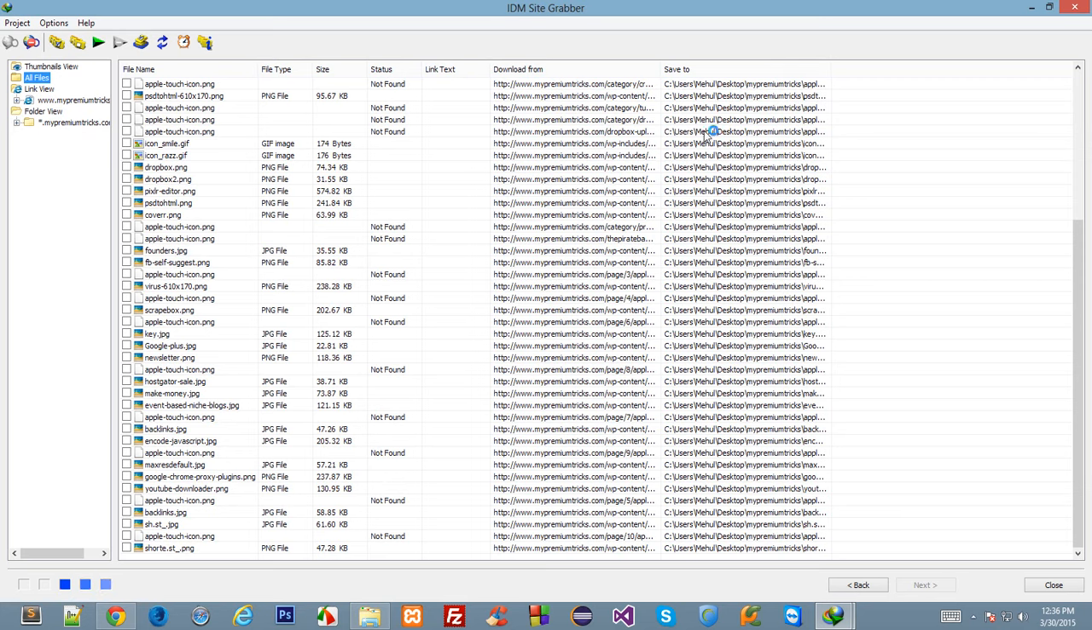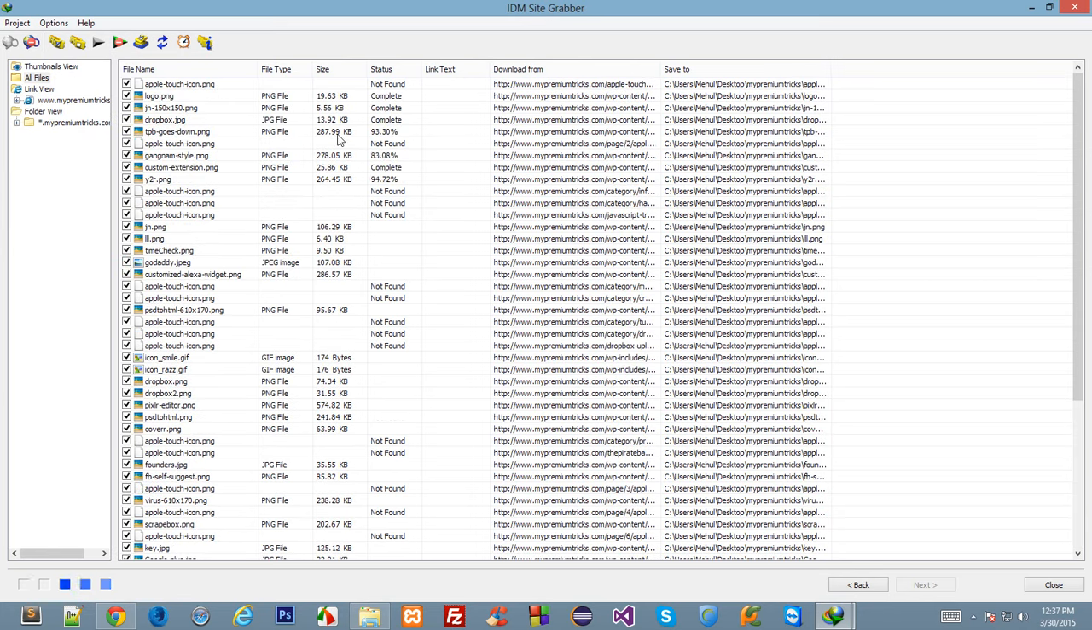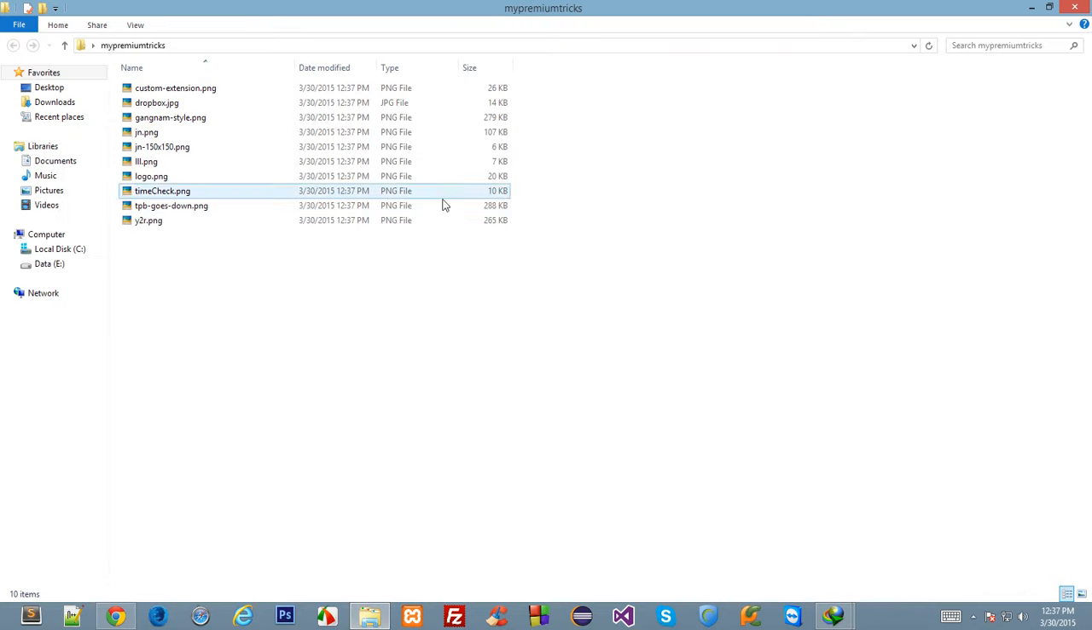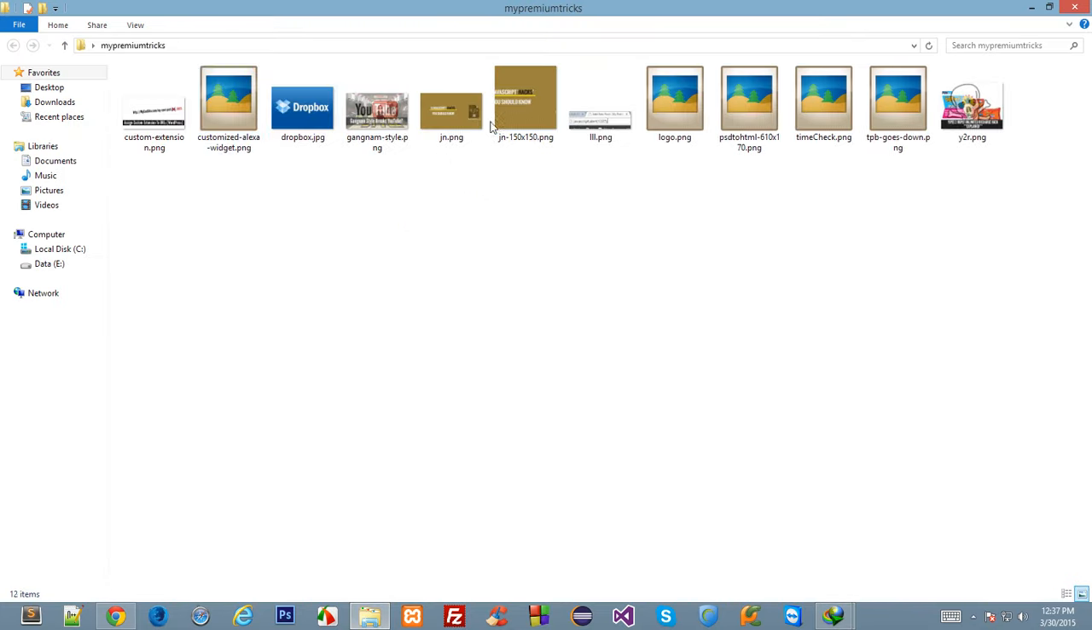And once IDM is done with this, the information is retrieved, just go ahead and click on select all. It's somewhere here. Check all files and click on start downloading the checked files, and the download should start within a second. And here you go, the download has started. Not found would not be downloaded, obviously. And if you look in your folder, you've got all the images ready.